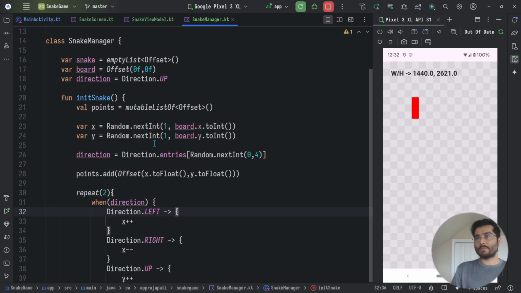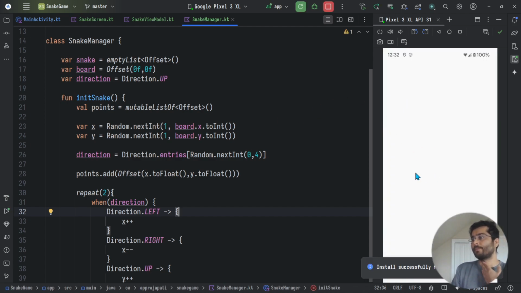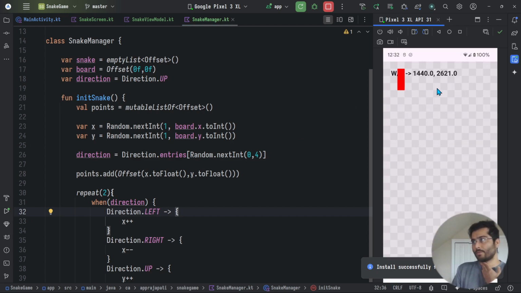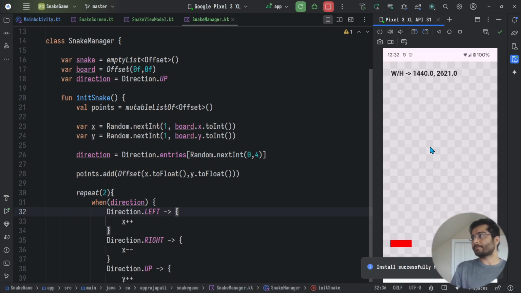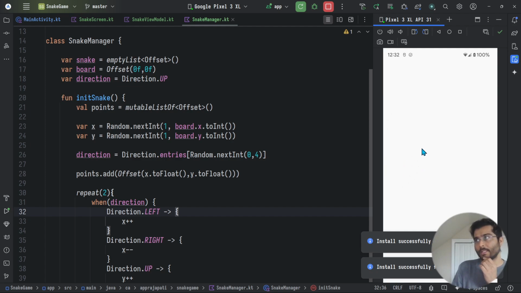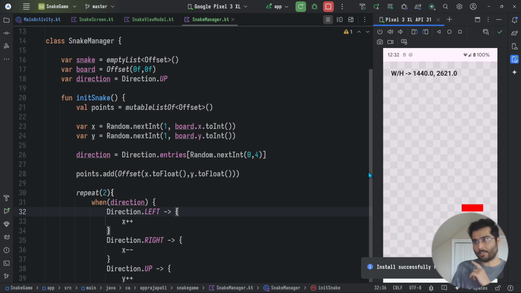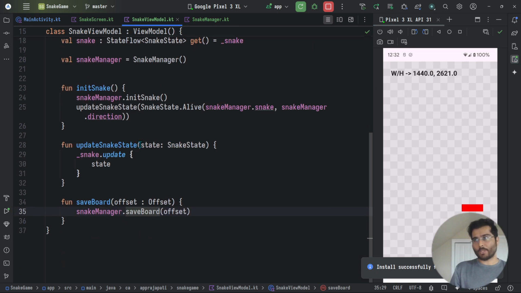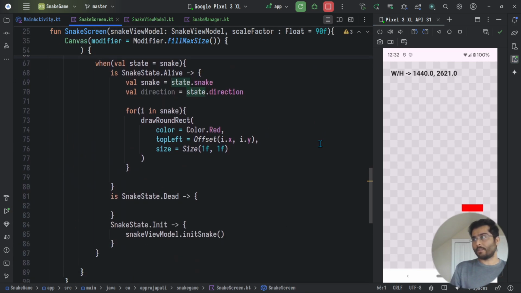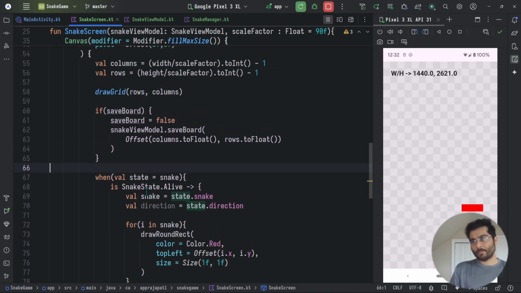So this should give us a randomized snake every time we run, right? Okay, so yes, it is there. Now let's run again. Yes, as you can see, it's generating a random position every time we run the application. Okay, so that is the idea here. Initially we generate the random location based on the available width and height of the board, right?